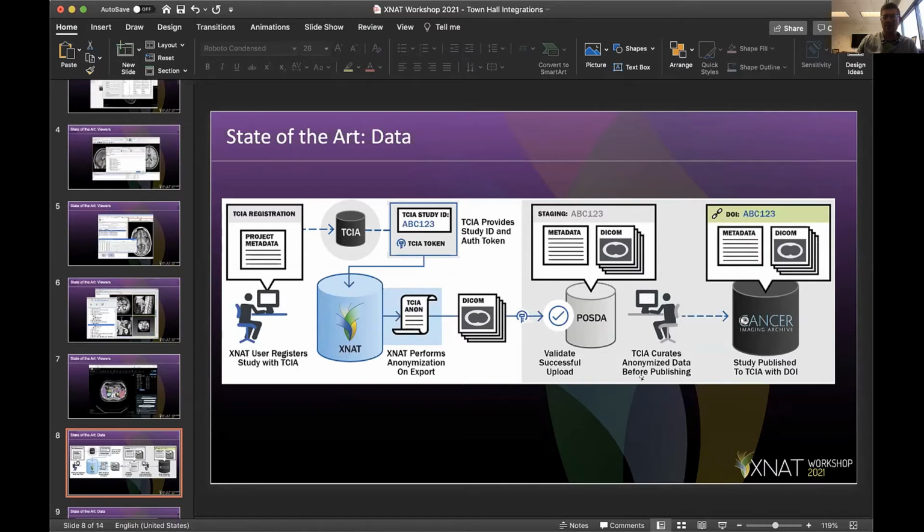For a long time, they've had a process where you installed, I think, CTP locally, a specially flavored CTP or clinical trial processor that you'd install locally, get your data into that, and then from there you could submit to a holding tank that they call POSDA, from which they would review the anonymization, and finally it would show up in the Cancer Image Archive.